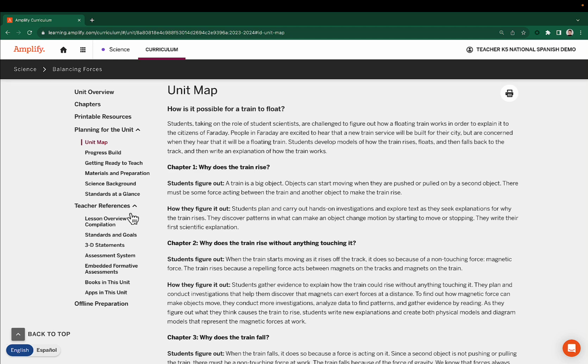In the teacher references, we took a look at those 3D statements and assessment system. Also may be helpful to see the books and apps in that unit. It gives a great in-depth on what you're going to see. So remember, this is at the unit level.